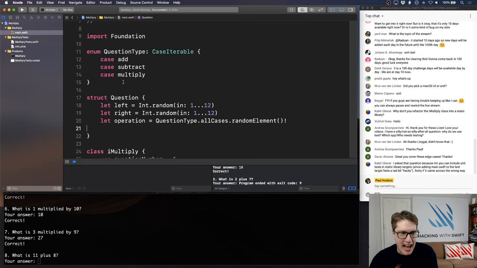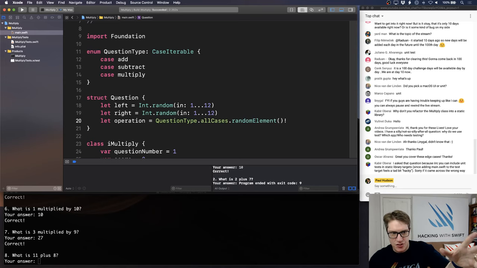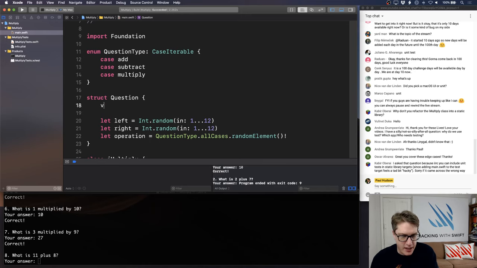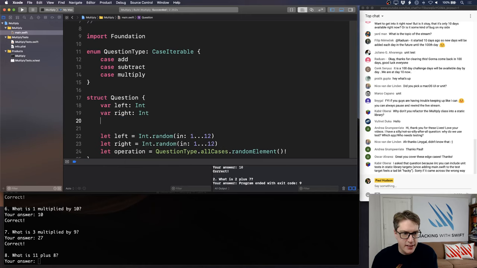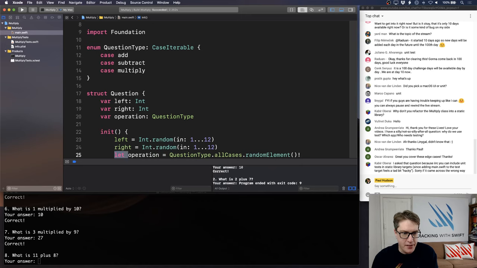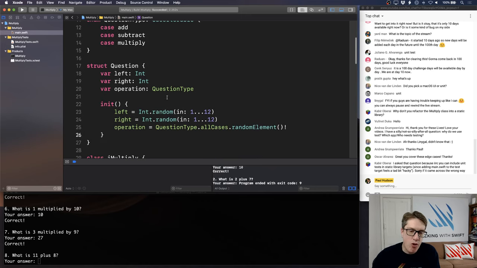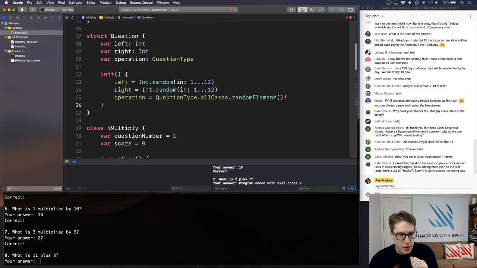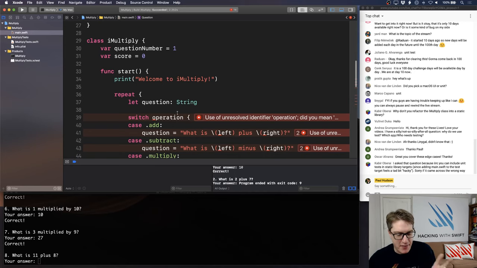Now, what you want to do really is have those inside an initializer, because we want this thing to make itself automatically. I don't particularly like adding them directly into the struct like that, only because it makes them hard to change by hand later on to control. A better idea is to have a var left Int, var right Int, var operation is going to be some sort of question type. Then have an initializer here where we set those values when the thing is being made. Boom. So we're overriding the default memberwise initializer of these structs to have our own initializer. When you create a Question by itself, you'll get back a left value, a right value, and an operation like that. Now, it's going to complain bitterly because I haven't updated the code yet so that it works.